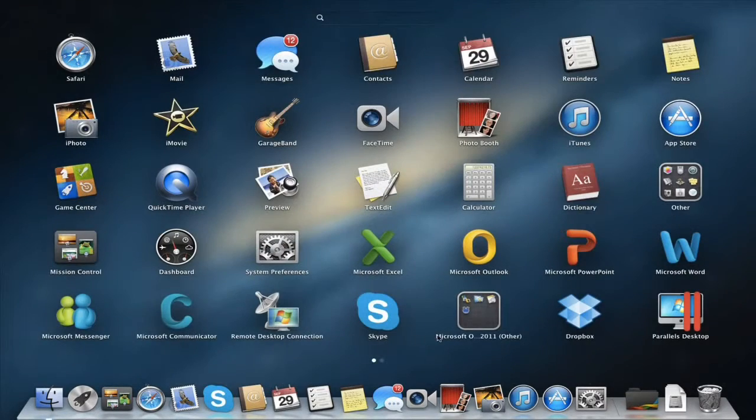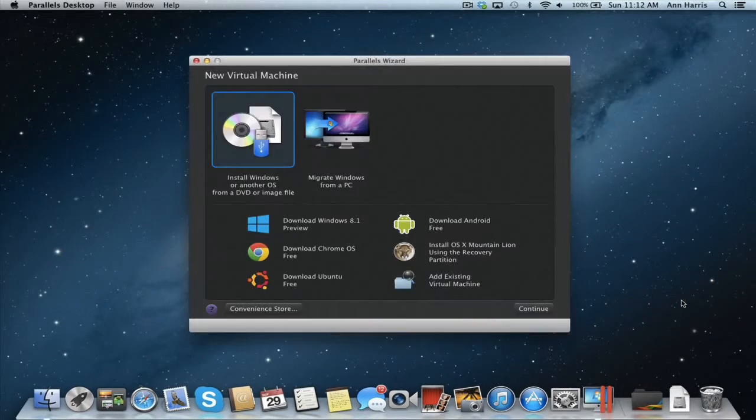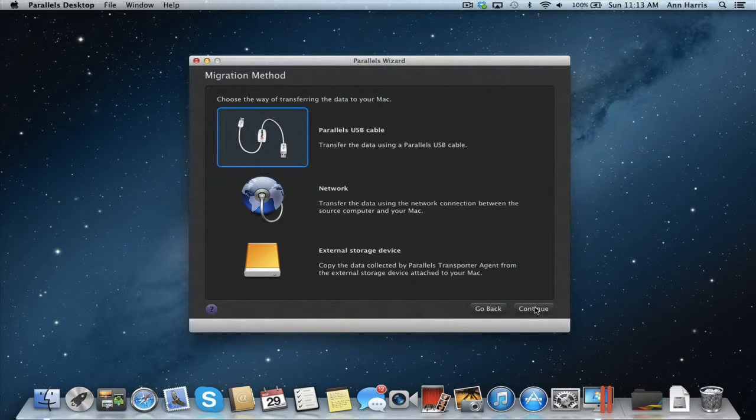Now, back on your Mac, open Parallels Desktop and select Migrate from a Windows PC and click Continue. You will now be presented with three options for migration. Since we are migrating over a network, select Network and click Continue.